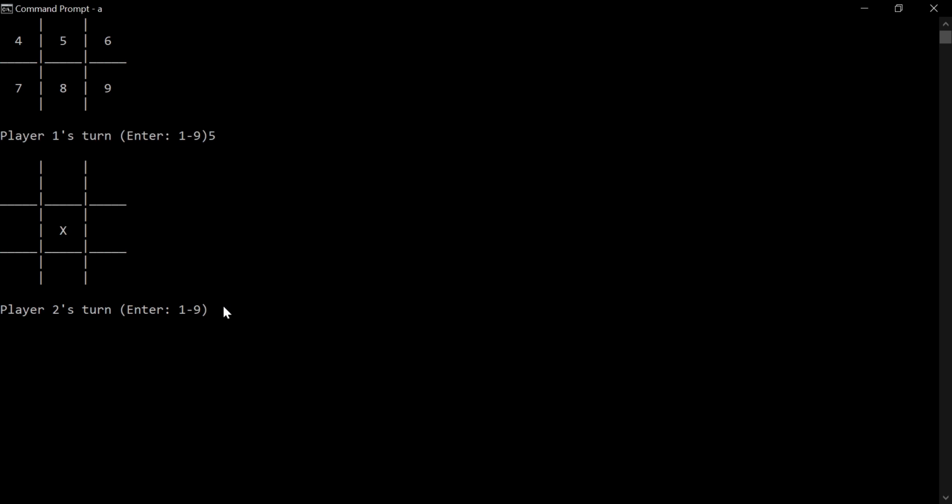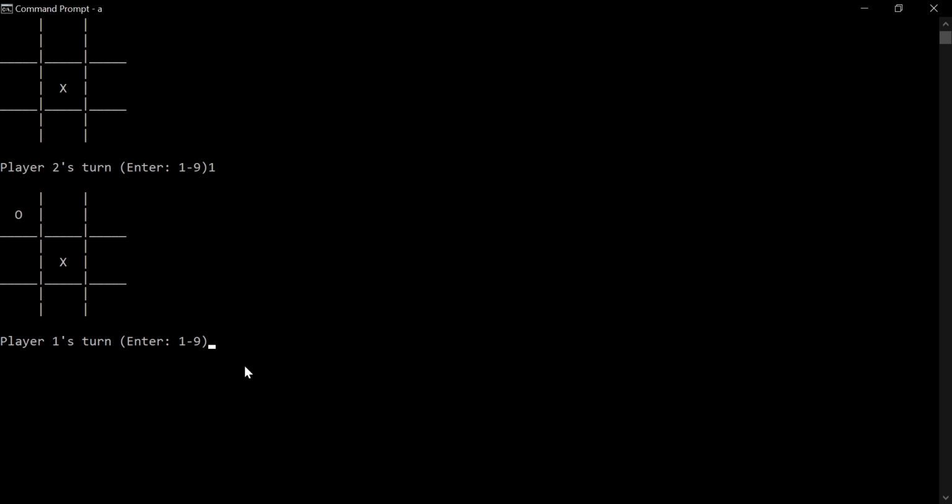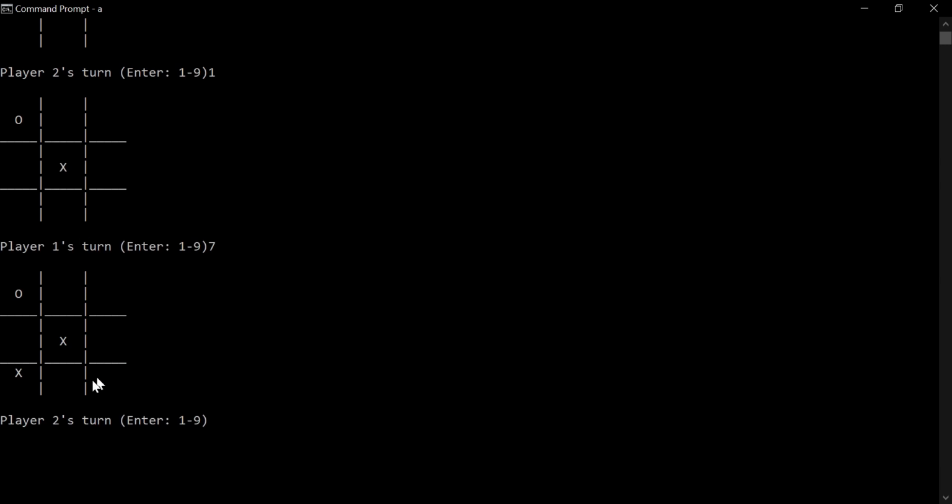Player 2's turn. So get a friend and play with him. So he's going to pick 1. So there you go. O is over there. Player 1's turn. So I'm going to put, let's go in this position. So this is 3, 4, 5, 6, 7. So 7 position. I'm going to hit 7. There you go, right here inside.